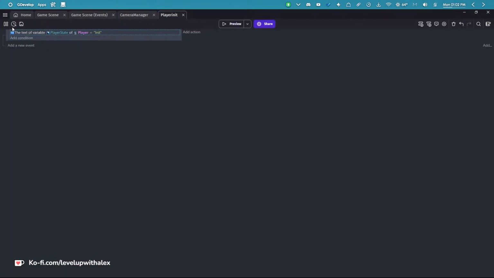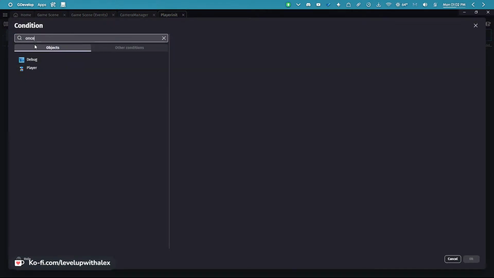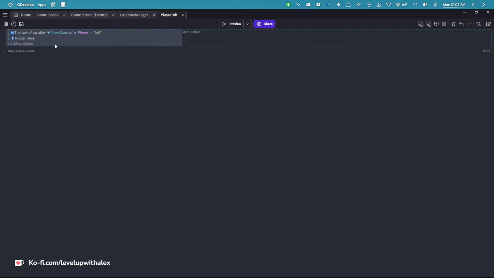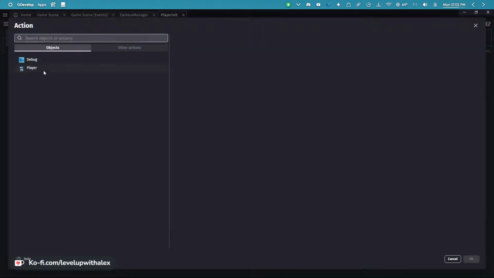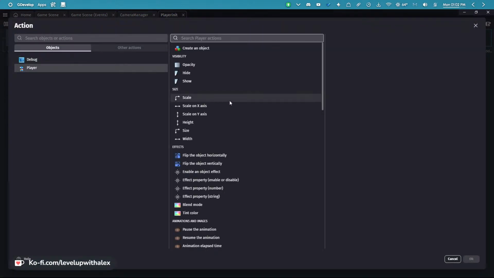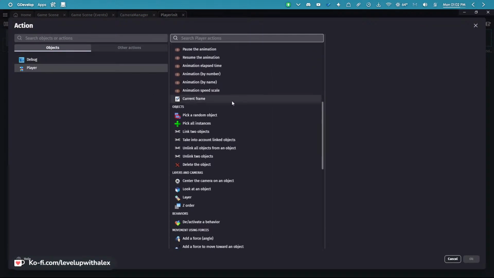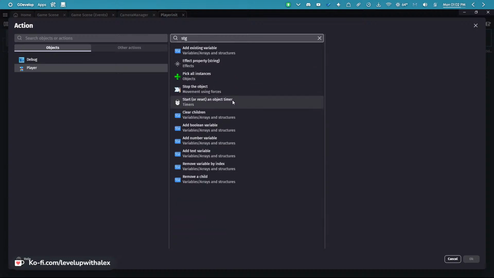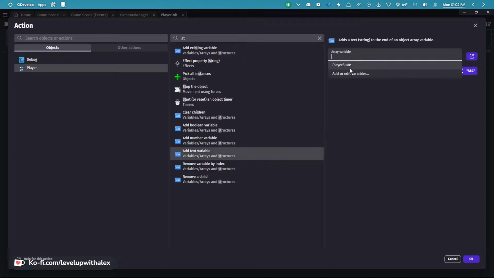Player initialize. So when we launch the player initialize script, if the text of player state is equal to initialize, we're going to trigger this once because we don't want it to infinitely loop. So we're going to trigger this one time. When the player state is initialized, we're simply going to go to player, or not state, sorry, player text variable, set the player state to idle.